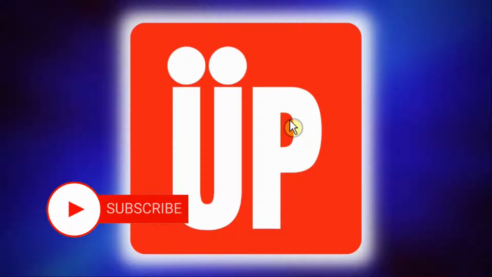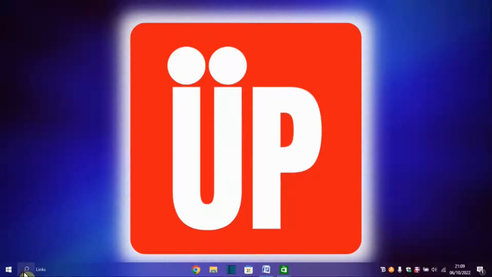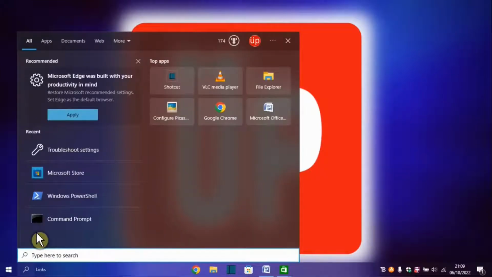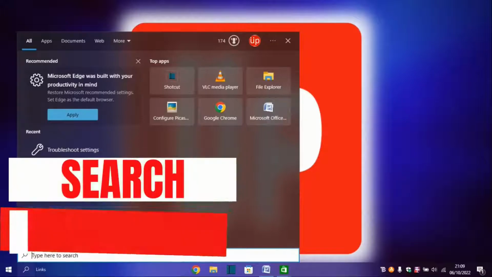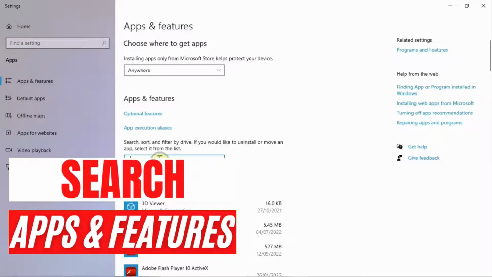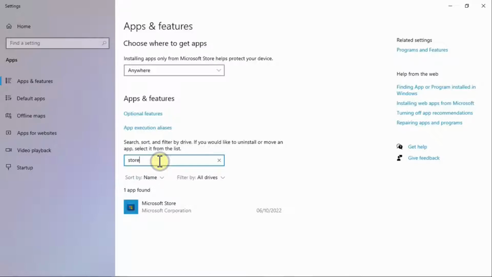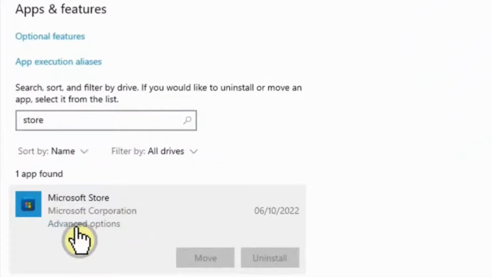If WS Reset is not being able to open Microsoft Store for you, then the next step is to go to Windows Applications and try repairing and resetting your Microsoft Store. So to do that, you need to go to Apps and Features. Under Apps and Features, you need to search in here Store. Once you get to Store, you need to click on Advanced Options.